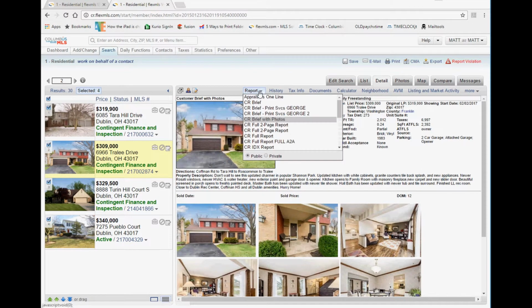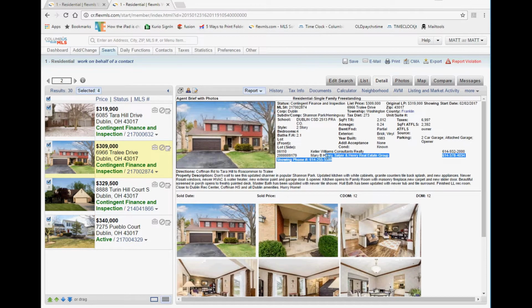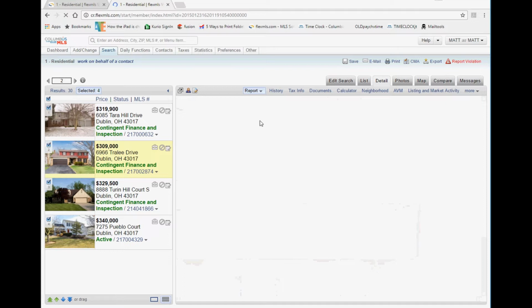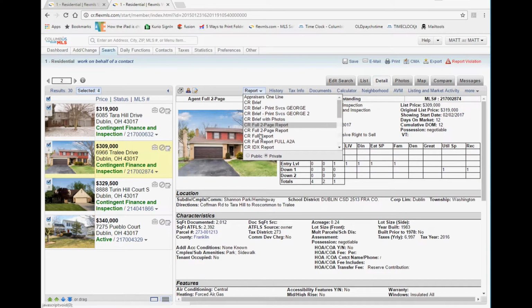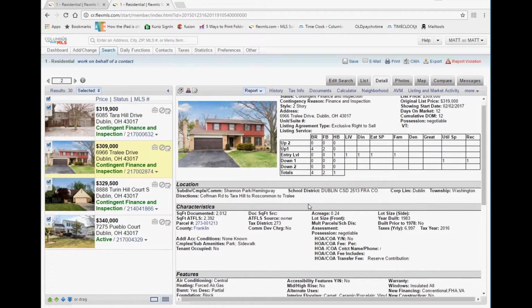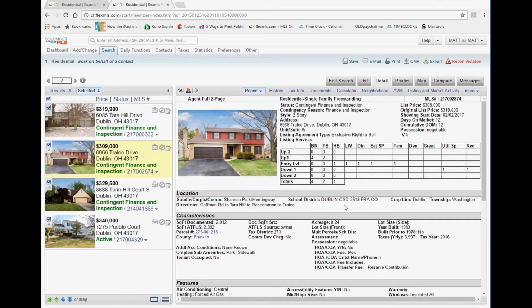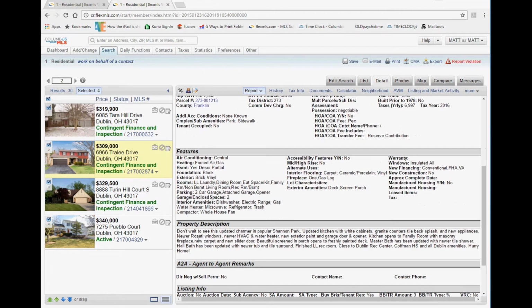Well, when I click the down arrow, notice when I select private, it shows contact information for the listing agent. Let's go back to another report. I click the report and I go to the full 2-page report. Since I have private selected, it will show all the agent information, including the contact information at the bottom of the screen, and other fields that would only be for the listing agents, including the compensation fields, including the listing agent-to-agent remarks.